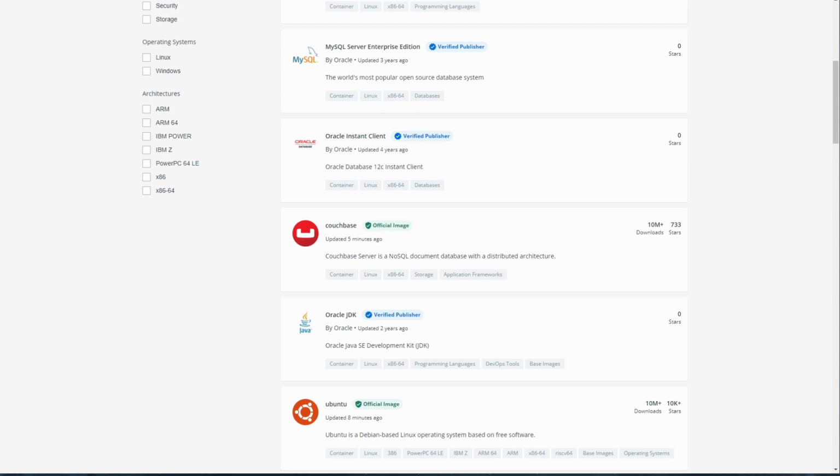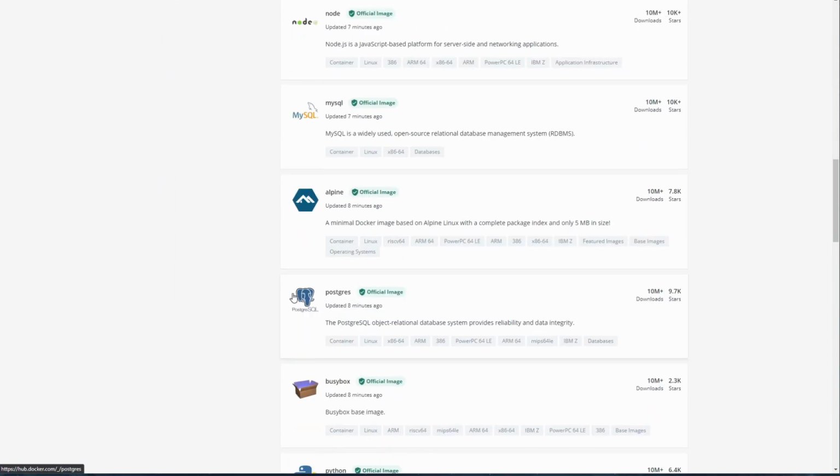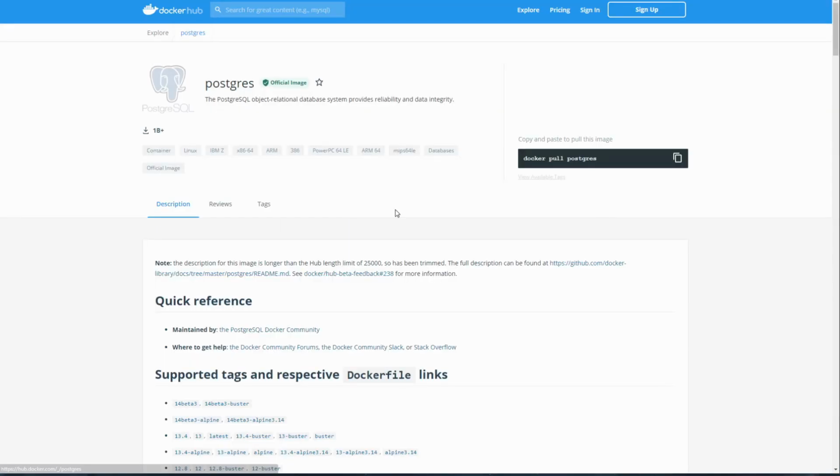So enough about that. Let's go ahead and just pull down our Postgres Docker image, which is why we're here, right? So let's scroll down here and let's find Postgres. Let's click on that and copy our command. And then let's go ahead and open up a command prompt here.